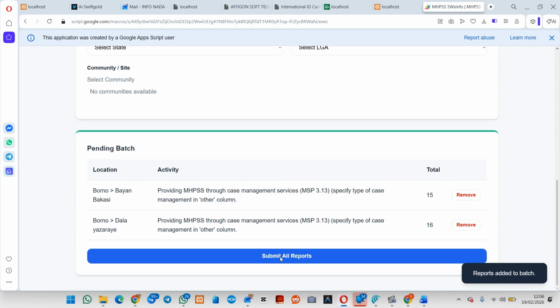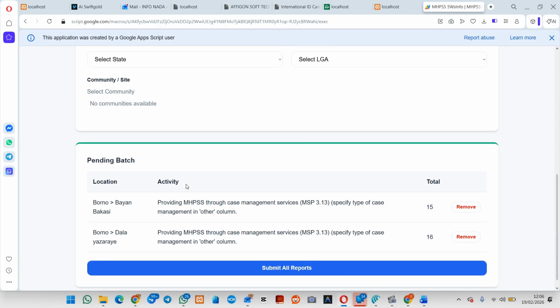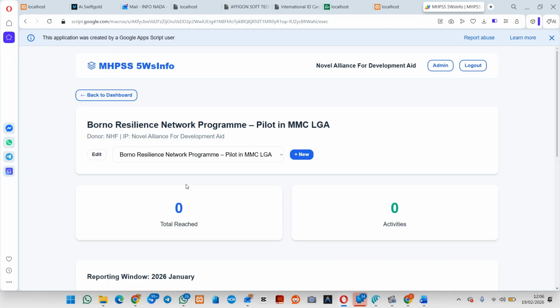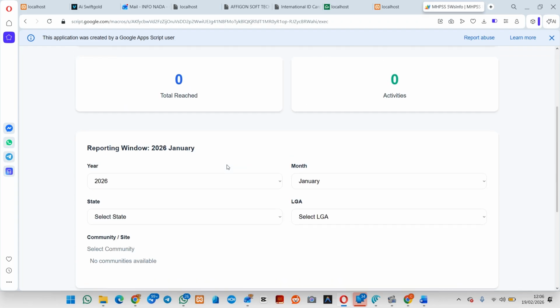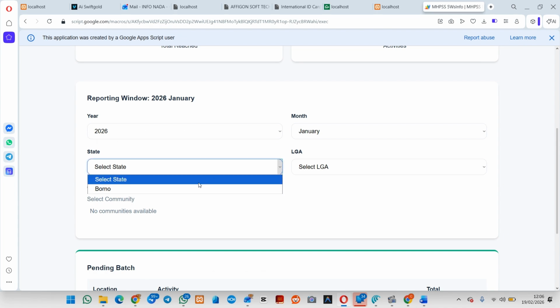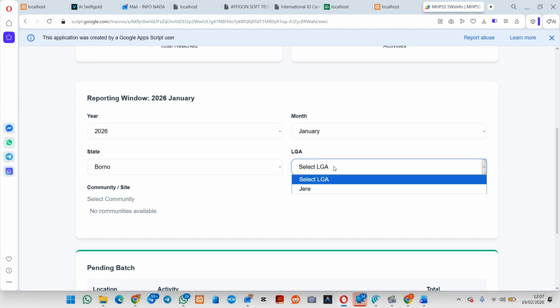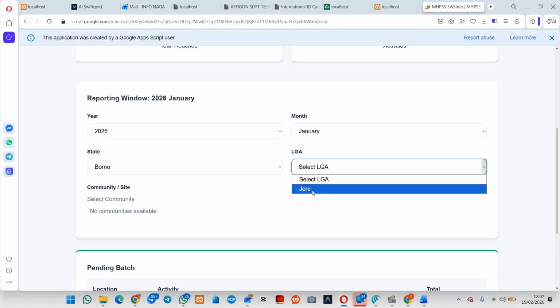So let's click on add to batch. You can see that I've reported 2 locations under Borno State. Now I can go back to this place because it's in my batch now. I have not submitted the report yet. It's still in my batch. Now, I can select another state if I have another state, or if it's still the same state, I can select Borno State and then select another local government. But in this case, I only have one local government, so I don't have another local government to report.